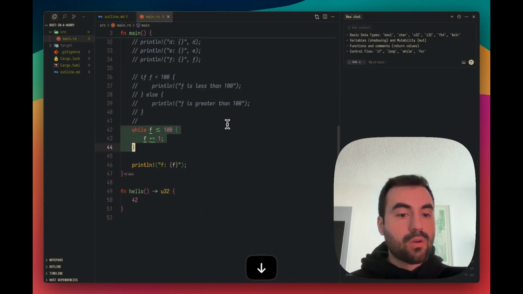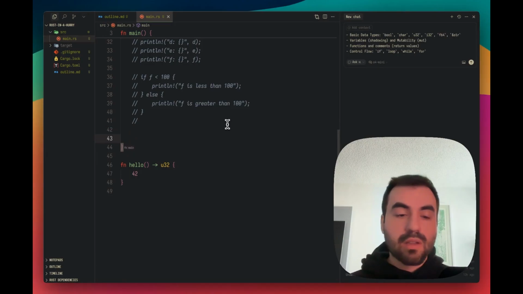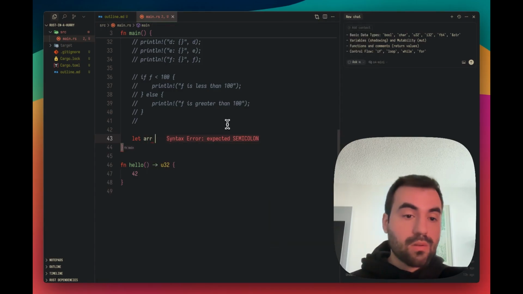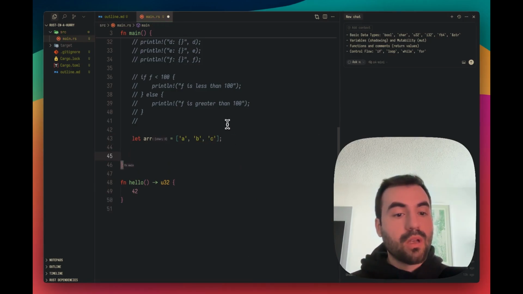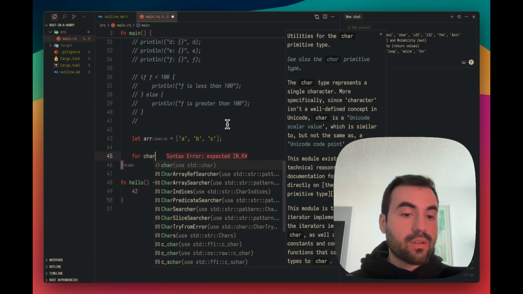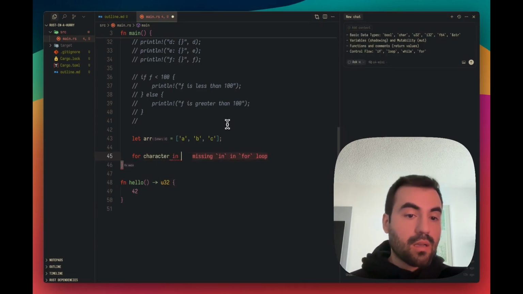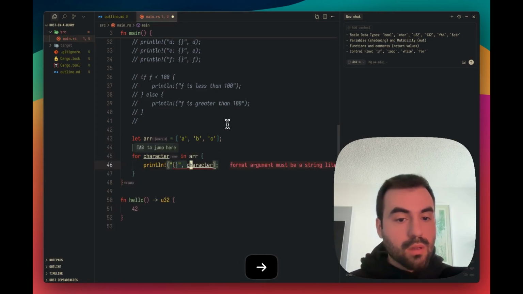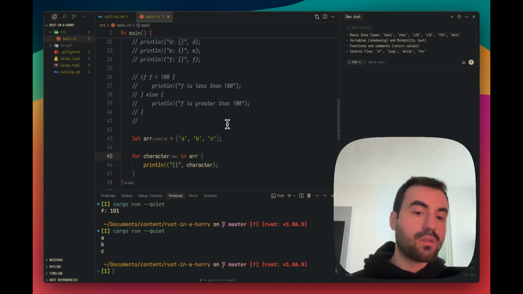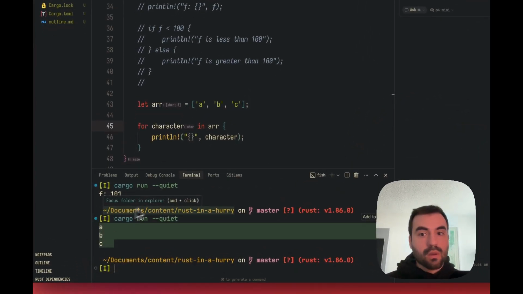We also have the for loop. Let's create a string slice or an array. You can think of it that way. Let array of characters is equal to, it's just the square brackets, and we set a single quote A, B, and C. This is gonna be a char array of 3 elements, and we can do for character or whatever you want to call it in the array, and we can just print the character. And if we go and run it, we can see in the output A, B, and C.